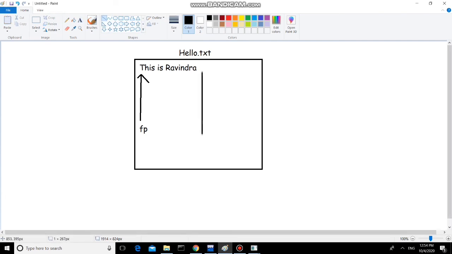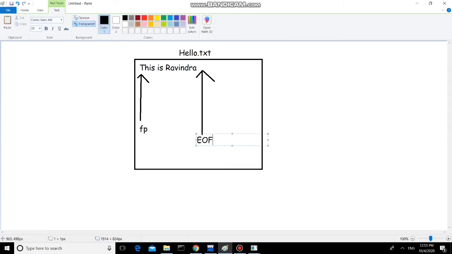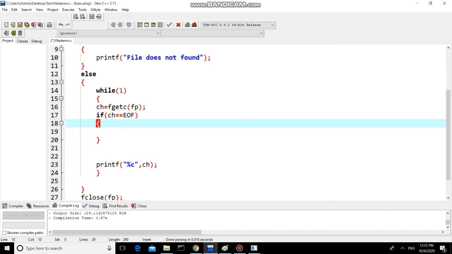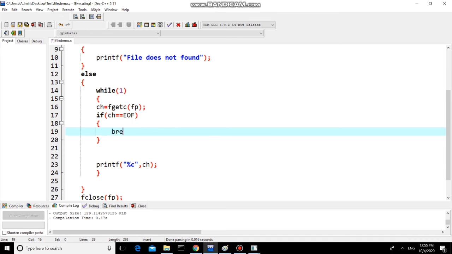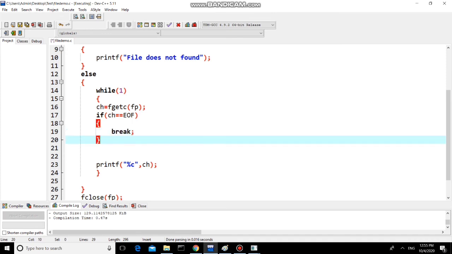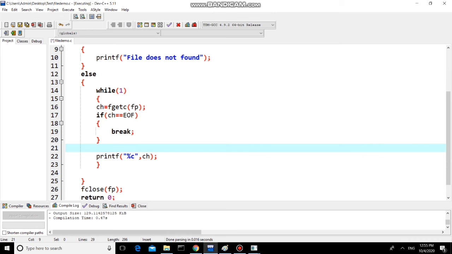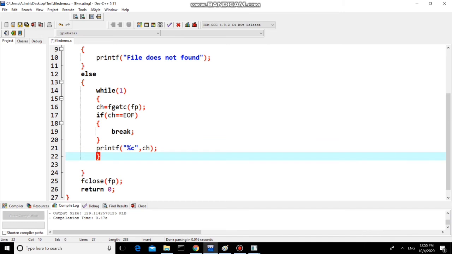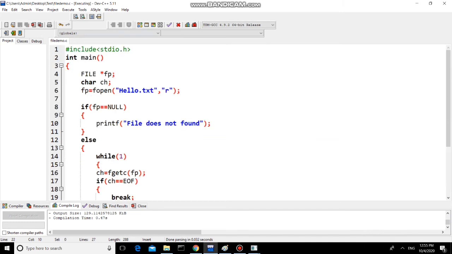So see, this is end of file. This character actually is end of file. So whenever your file pointer gets the end of file, that means you have reached the end of the file. So whenever your ch has the EOF character, then you need to break this loop. So I am simply writing break. Otherwise I will continue this procedure. That means I will read that character, I will print that character on the output screen, and so on. So let us see the output of this program.